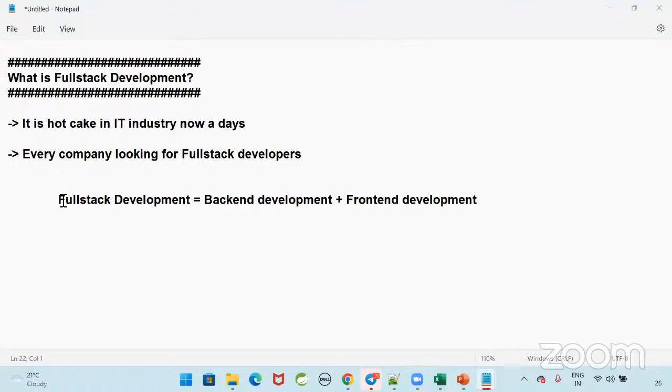That is what industry is expecting. Earlier, companies used to recruit front-end developers separately and back-end developers separately. But nowadays, companies are looking for people who can do complete website development, who can develop the entire application end to end. Full stack developers should be able to do the complete application, back-end development as well as front-end development. So what is front-end development?